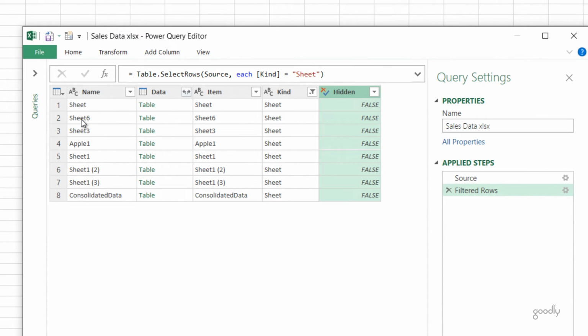Now let's say, for example, let's add some twist here. Along with the data that we have under every sheet, I also want to know which sheet it is coming from. That means I'd like to have the sheet name along. So let me click on the side of the table and I can see the preview of the data.